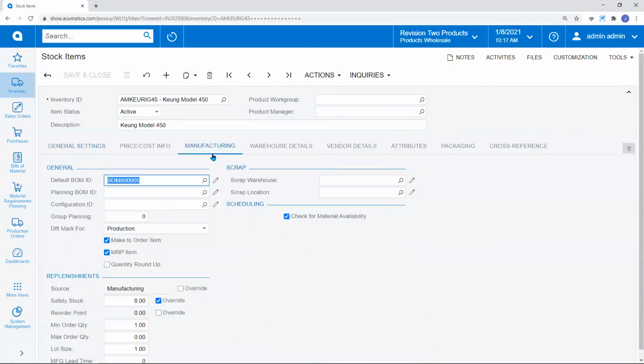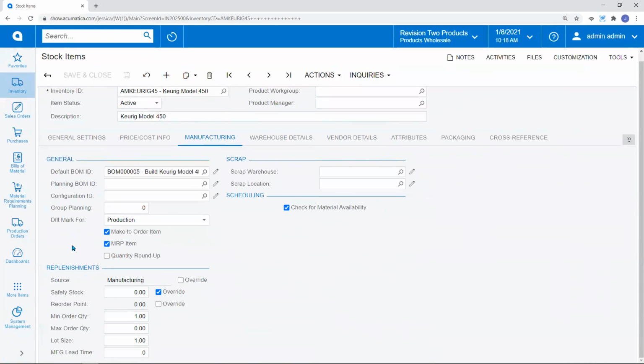And let's see, again, I won't discuss everything here. Many of you on the line today are more than familiar with stock item records, but under the manufacturing tab, you will see that I have my default bill of materials for the Keurig. So that's where we'll go next. But before I do that, just take a look at my replenishment settings down at the bottom.